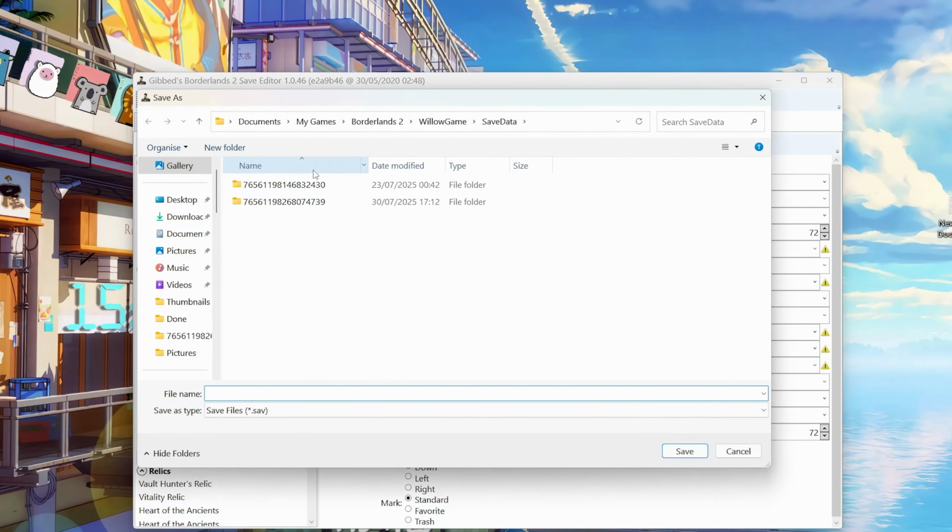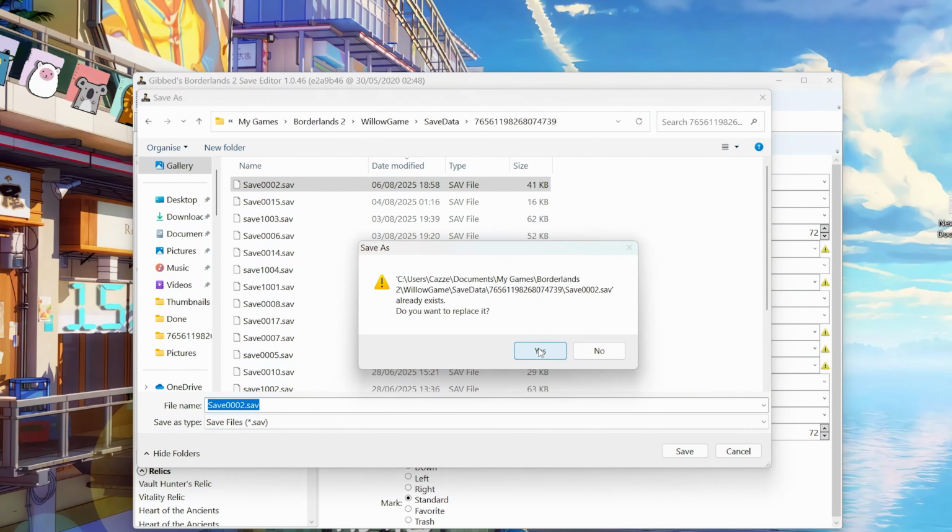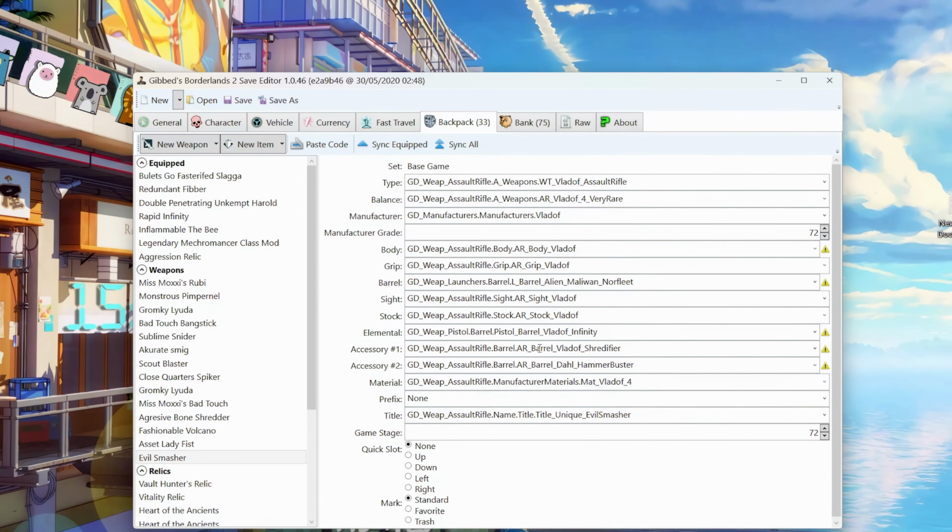And that's it. That's all you need to do. Just save it on the file you first opened. Make sure to keep a backup though before doing any of this, just to be safe.